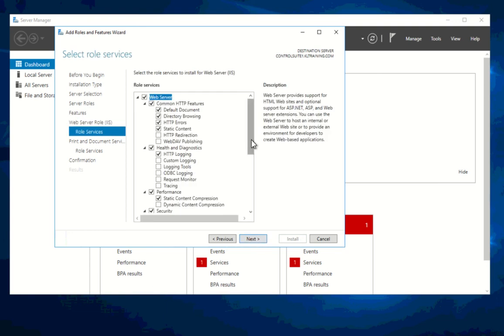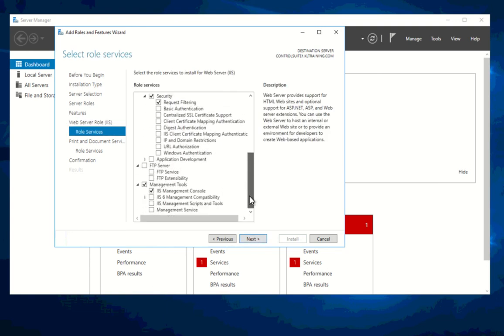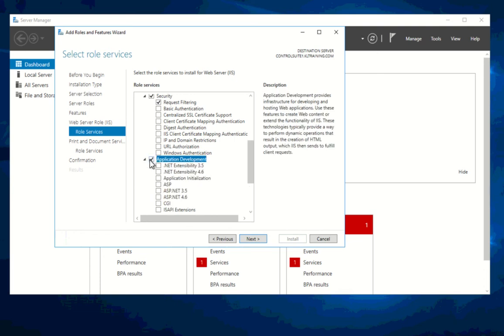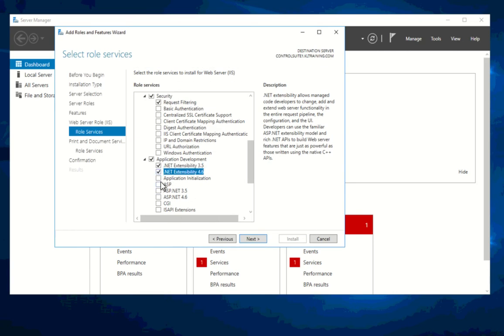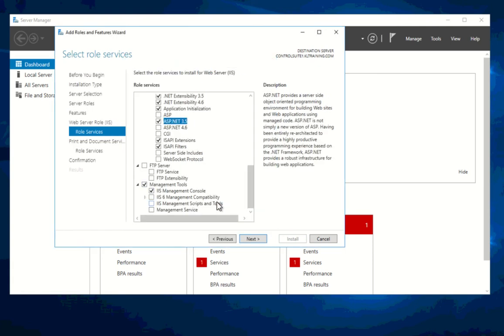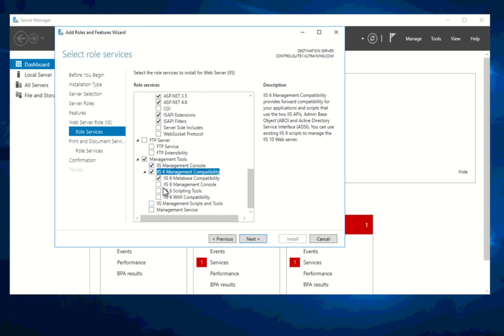In the web server role, the important ones that are needed will be inside the application development. That one is the .NET extensibility, so just add that in, 4.6, and also the application initialization is important, and then your ASP.NET, add that in, and also the 4.6. For the management tools, we go to IIS 6 management compatibility, expand that out, and make sure the management console is also added. This is important because our Equitrack is now running a web client, so IIS is important for it. Proceed with next.